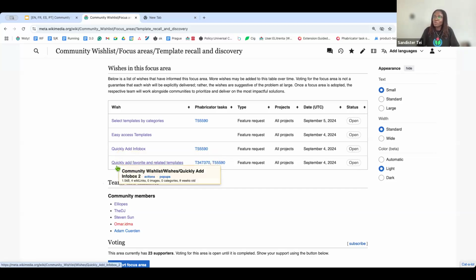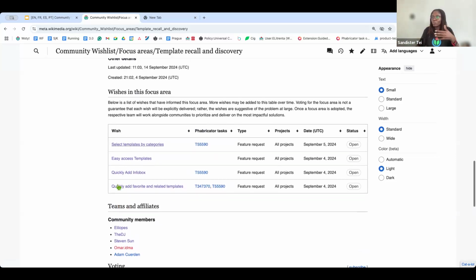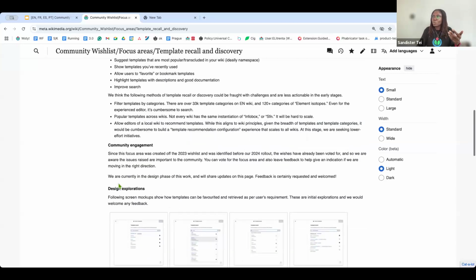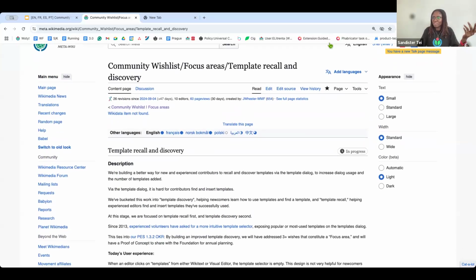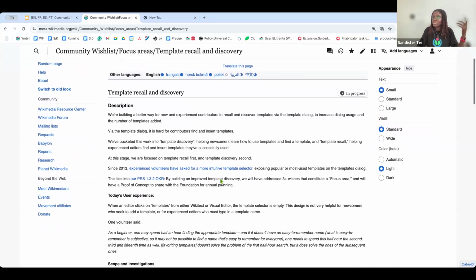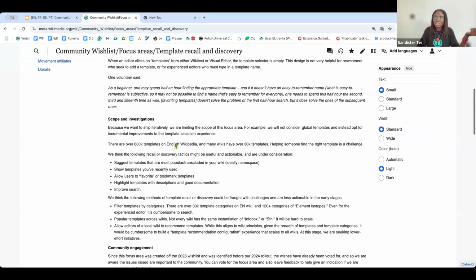And then we have people also who want to quickly add favorite and related templates. So as in, if you've been using a template for a long time, you want to be able to favorite it, make it sticky, so that whenever you need it, you can have it. So here, we group them together and we have this focus area. So on a regular focus area page, you find the title, you find the list of wishes that created that focus area, and there's a description, what we understand or what we think that this focus area is about, how we put it together, who were the folk who submitted the wishes.